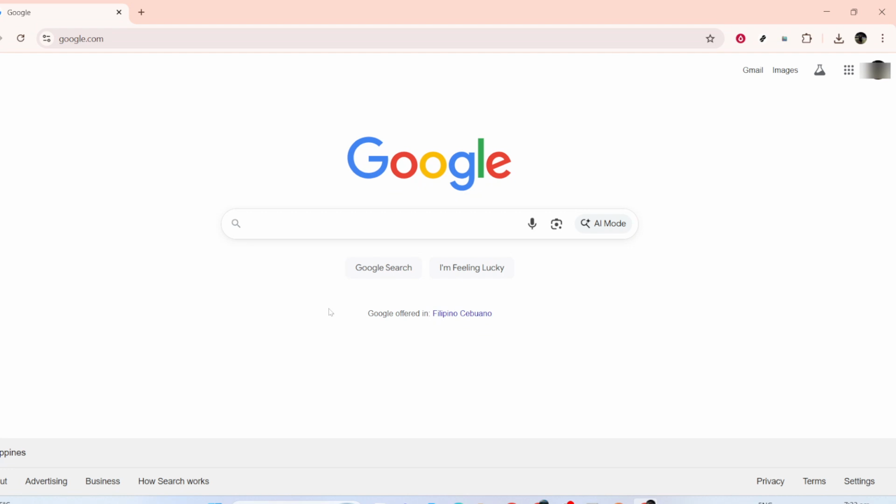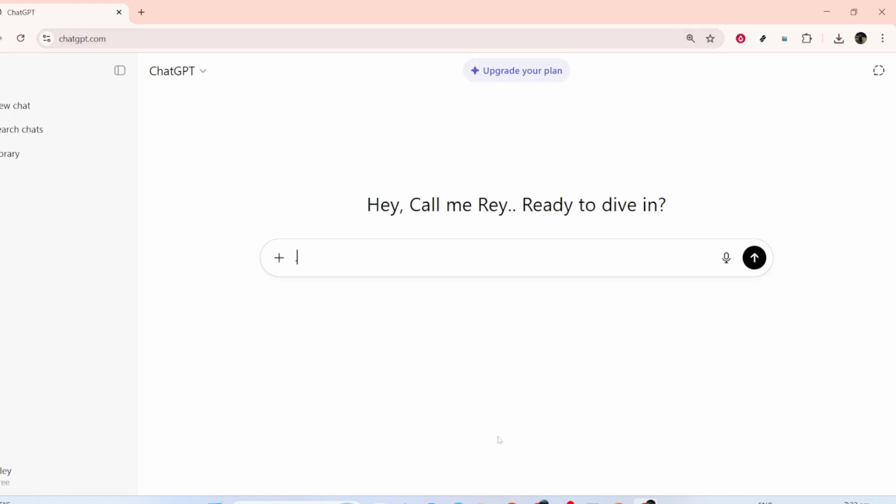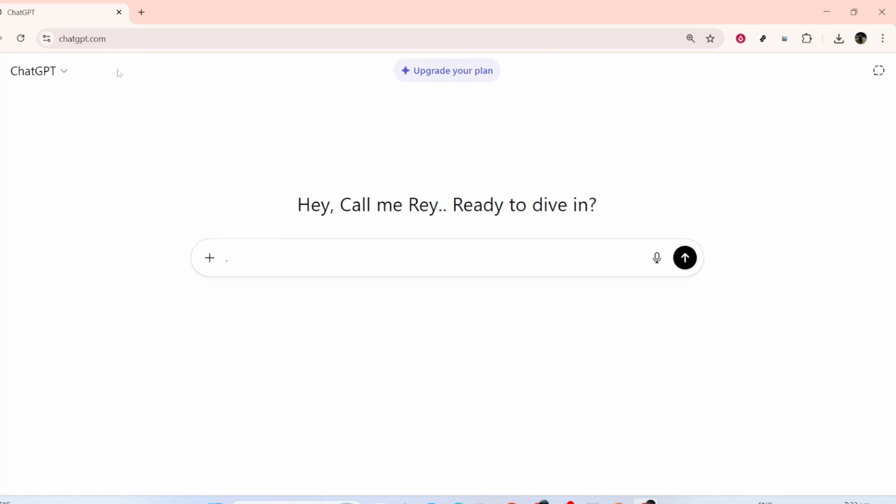First, you'll want to access ChatGPT by going to chatopenai.com. Once there, sign in with your credentials. If you don't have an account yet, you'll need to create one. Signing in is a straightforward process and will get you ready for the analysis ahead.